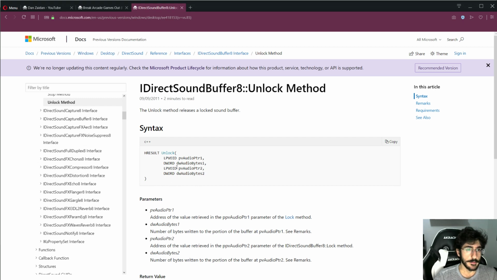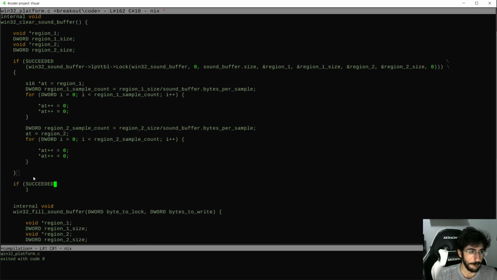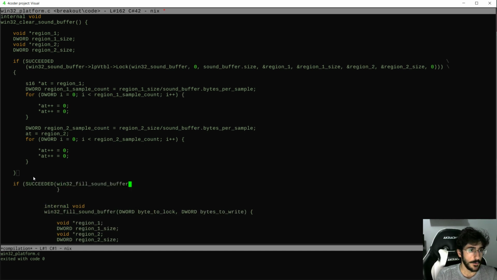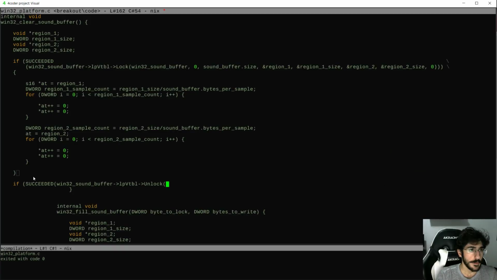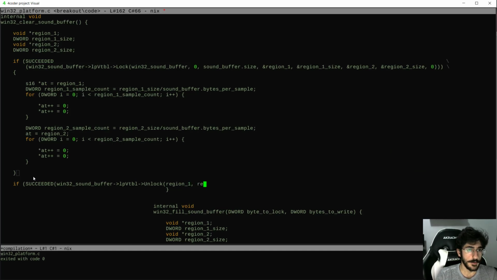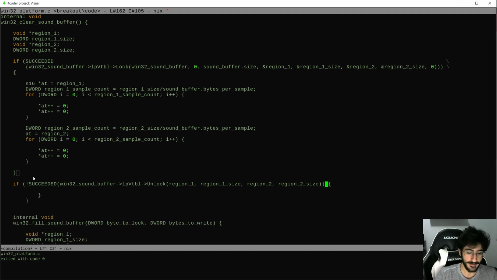And we just pass. Well. Yeah. Succeeded. In 32 sound buffer. Long branch of virtual table. Unlock. Then we pass region 1, region 1 size, region 2 with extra cheese, and that should be good.